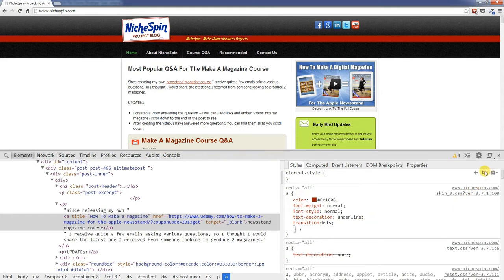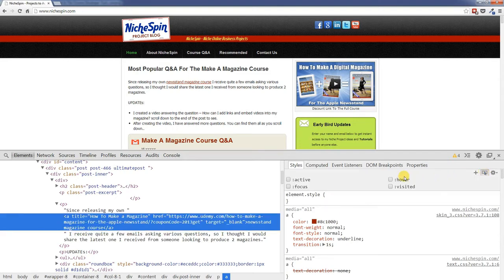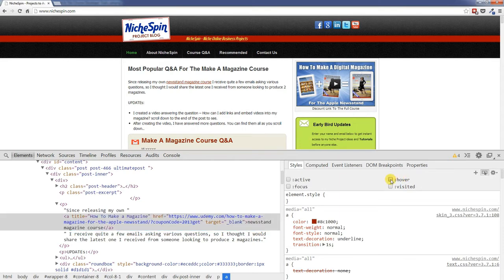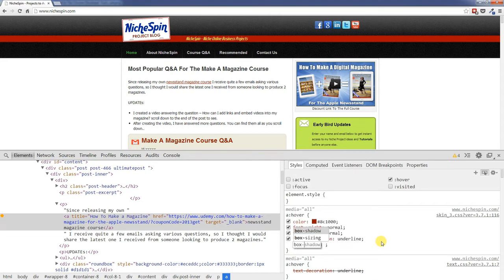And then I'll come over to this button here, the toggle element state button. And then I'll add some code specifically for the hover action. Okay, so I'll give that a click, and now we can see we're working specifically when we mouse over any anchor text. So what I'm going to do is add in some box shadow.